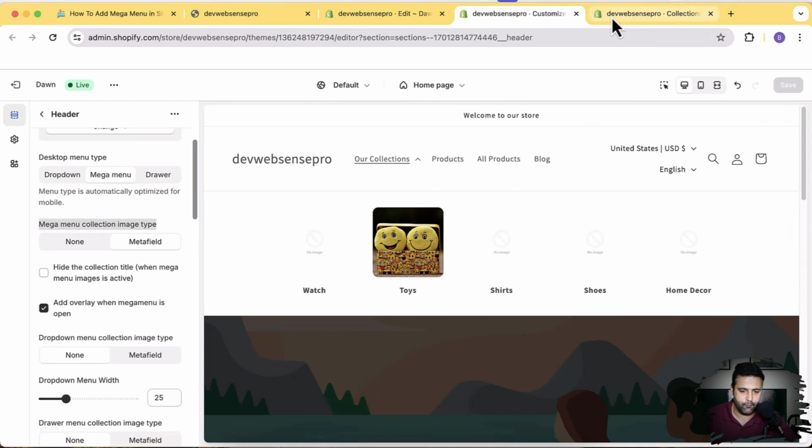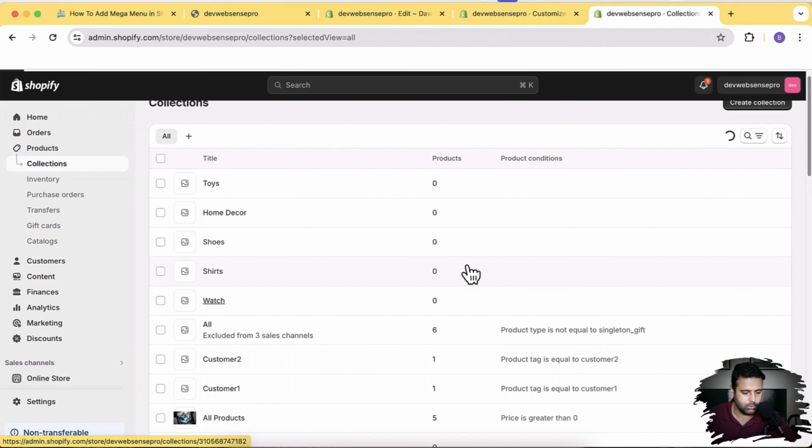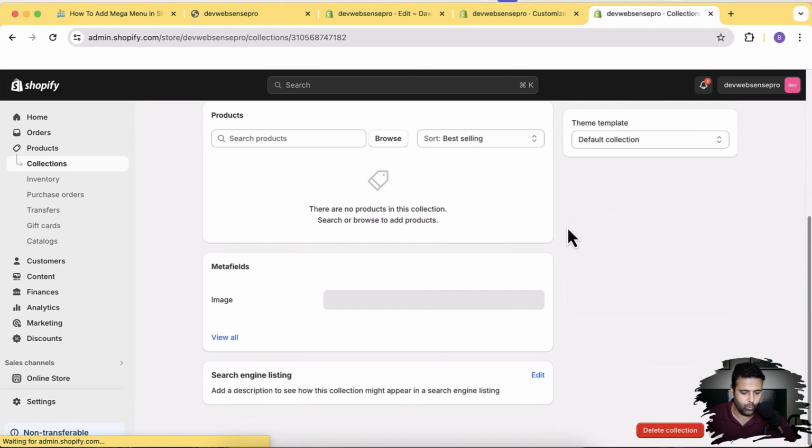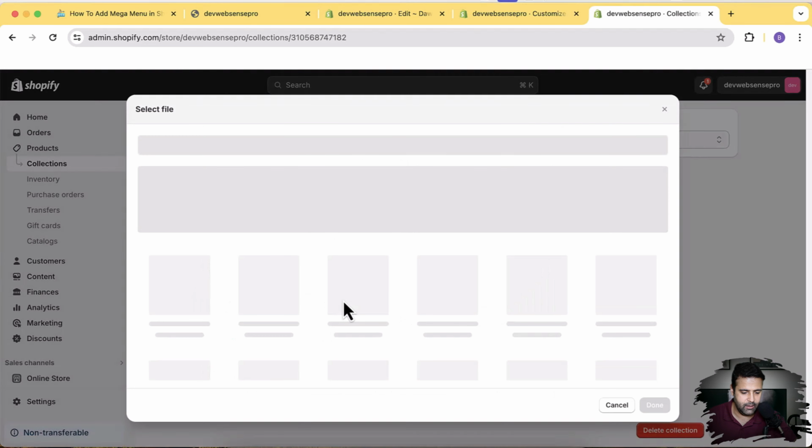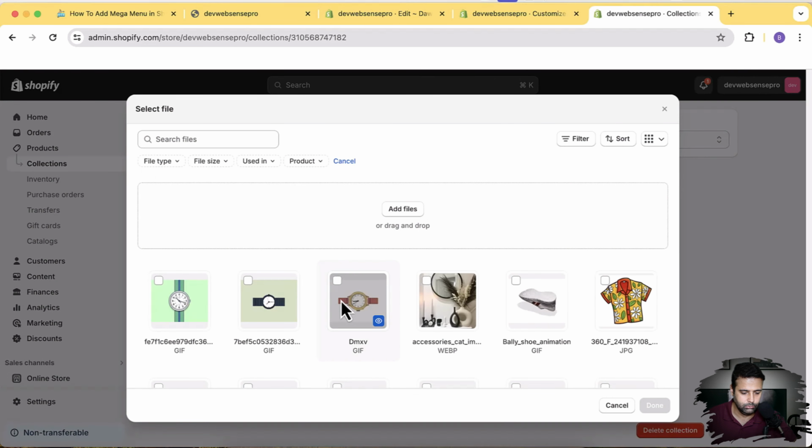First, let's add for watch. So that's our collection for watches. Here's our meta field. That's the image I'm going to use. So that's basically a GIF image, which you can find from multiple GIF providers online, where you can find animated images easily, or you can create your own custom, which is much better.